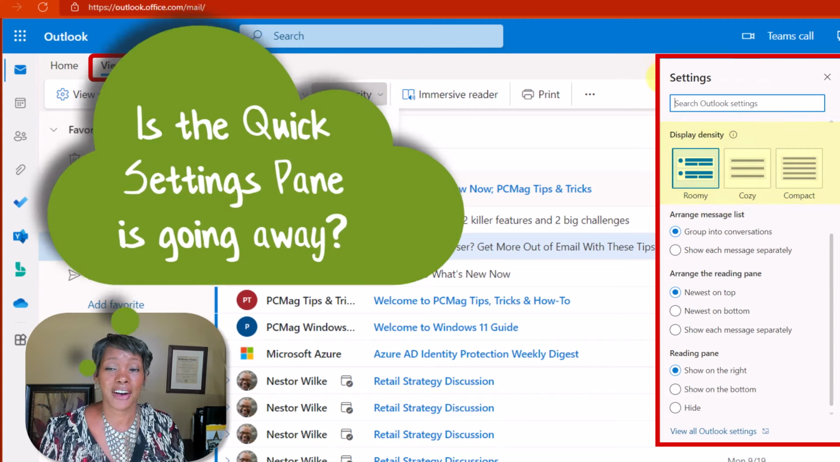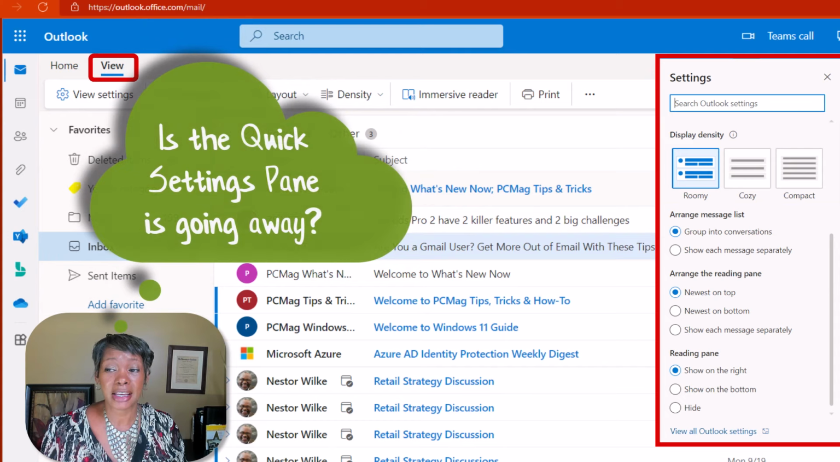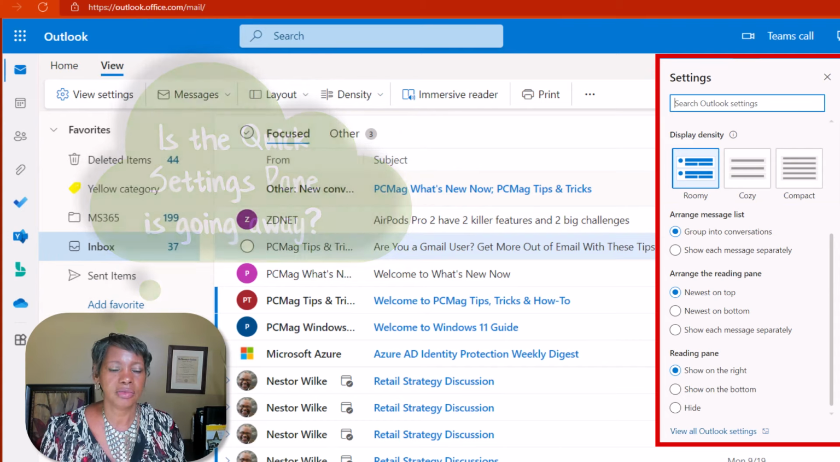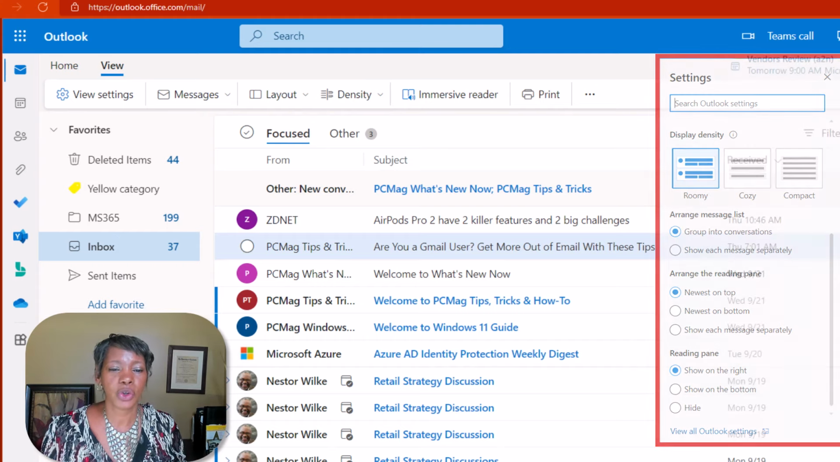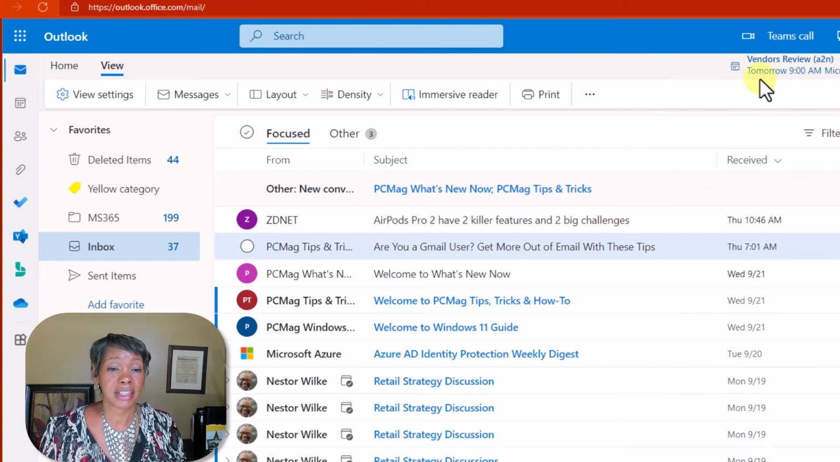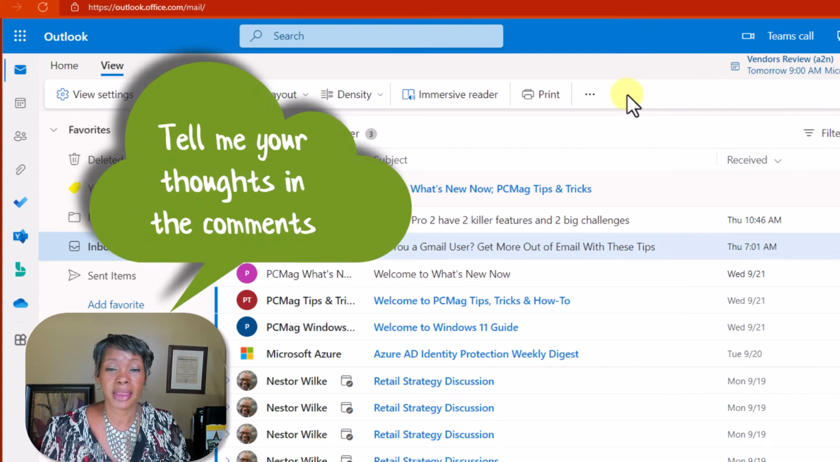Now, my thoughts are, is the quick settings pane going away? That's what it makes me think, that once you guys get used to navigating through the ribbon, one day this is going to disappear. I don't know that for sure, but that's what it feels like to me. Let me know if you agree with me in the comments.